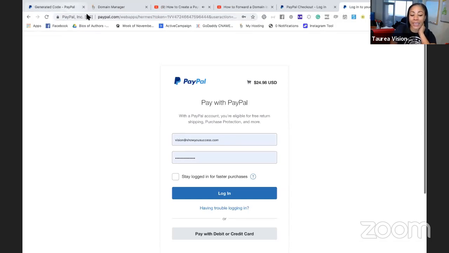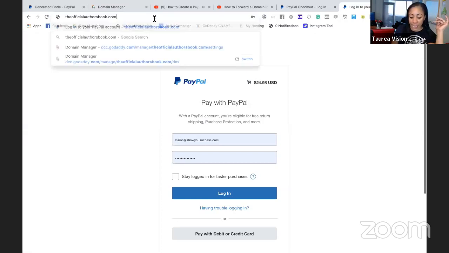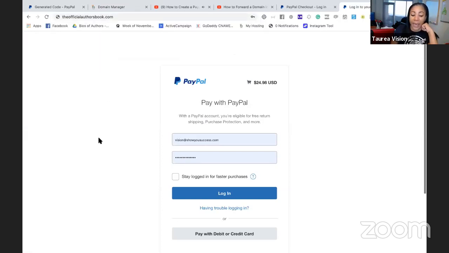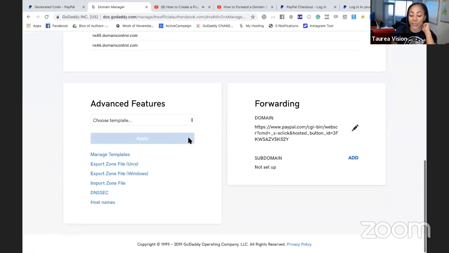The masking, what it does is it doesn't change the link. It'll still stay the same, it'll still look like that. However, sometimes depending upon what it is that you're forwarding to, it may cause complications. So I don't mess with the mask for this particular type of forward. So that is how you forward a domain in GoDaddy.